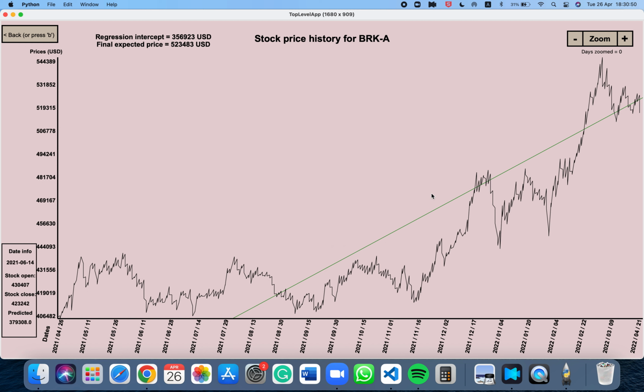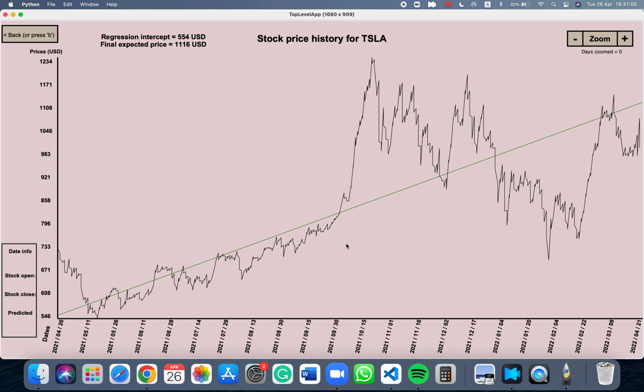Here you can also click anywhere on the graph. It gives you the date info again. So stock open, stock close, predicted for any day. And yeah, this is basically the overall project I have. It relies mostly on machine learning for the regression and some other parts. And also just dealing with graphs and scales and being able to actually adjust scales by itself. So yeah, this is the main overview.